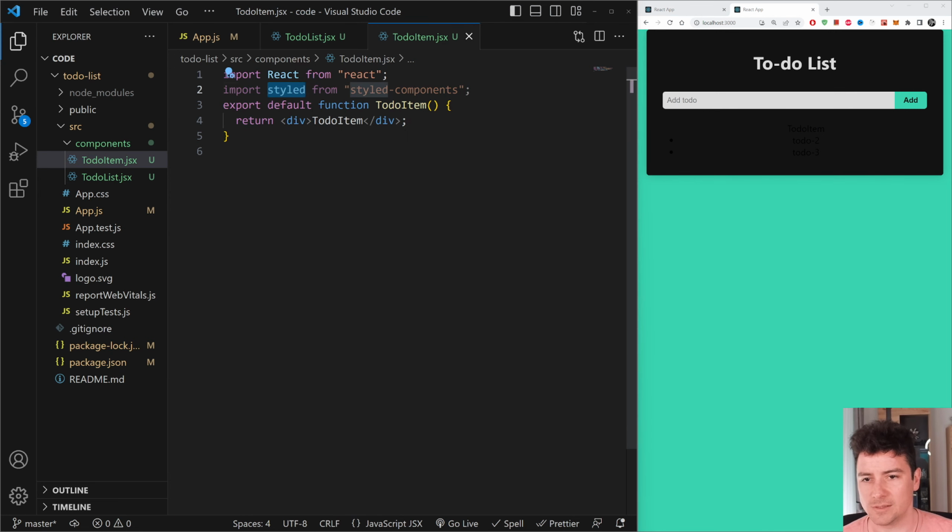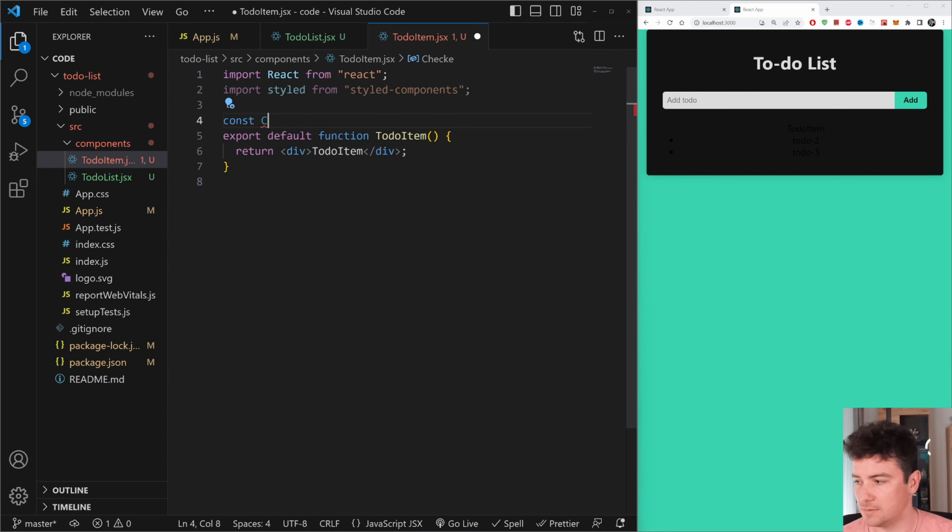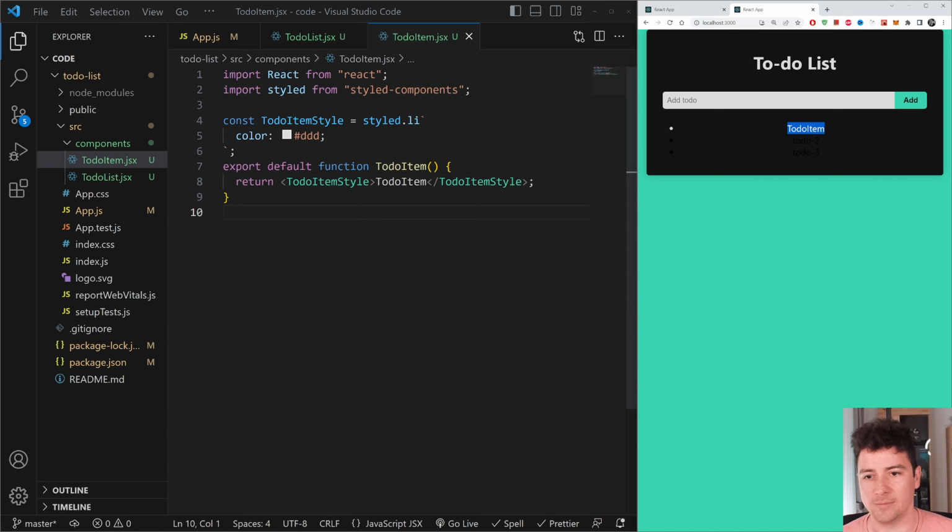So I'm going to go into my component and create another const. I'm going to call this check. And we're going to call it to-do item style. Let's assign it to styled dot. I'm going to create an li, and I'm just going to change here the color to, let's say, a white color. Okay, I'm going to replace to do item style with this, and there we go. We see our to do item style.